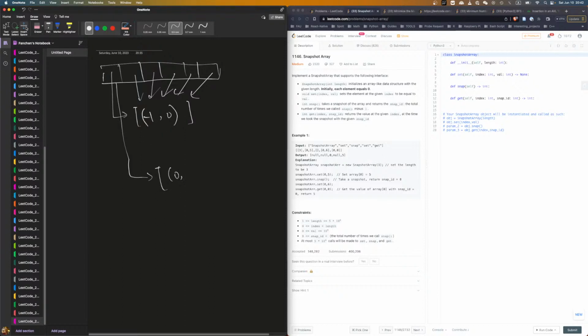So for this position, same, we'll start with -1, 0. That's the initial value. And then you set this to be 5. So we say snap ID 0 has value 5, and then we set it again. Snap ID 1 has value 6. And then we say, well, get the value at index 0. So we look at this and we get the snap ID with binary search. Binary search, we find, boom, we find it.